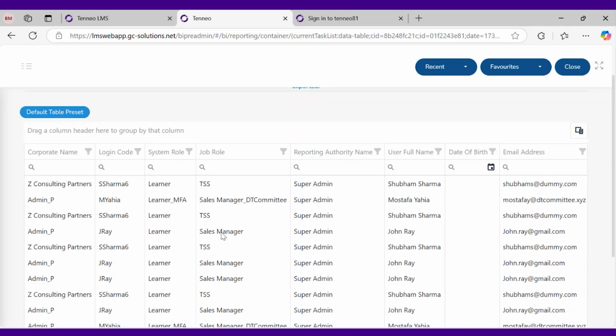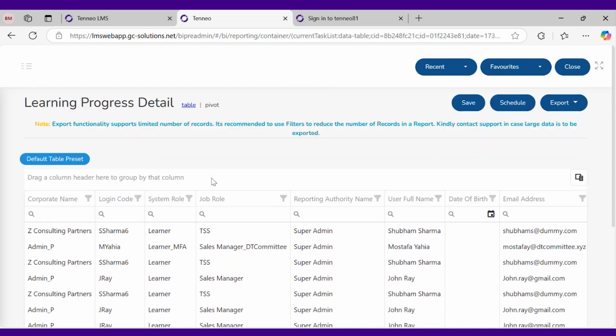Do you feel anyone has any doubts with this learning progress detail report, or do you feel any column is missing which is required as per the business?